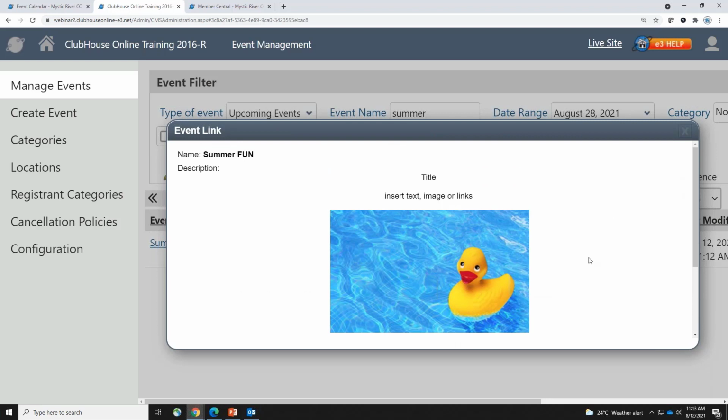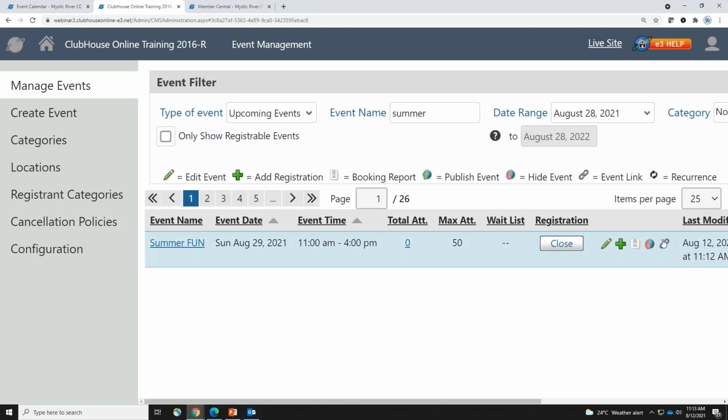Maybe you wanted to put this on your events page. So now on your events page, you can have a link. So other than just finding it on the calendar, you have a direct link for each event that you create. So that's what the chain link allows you to do.